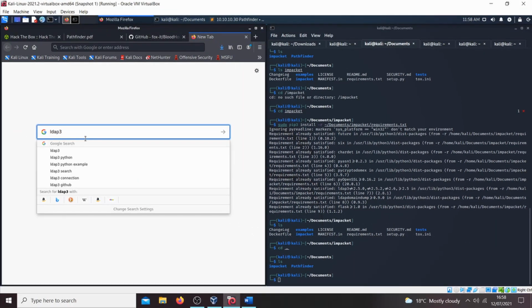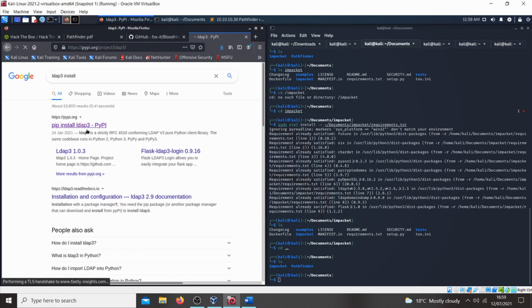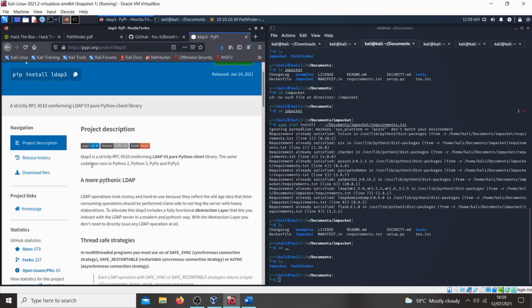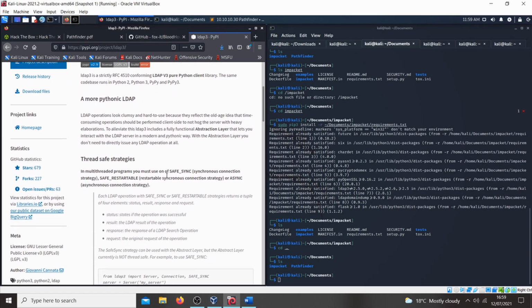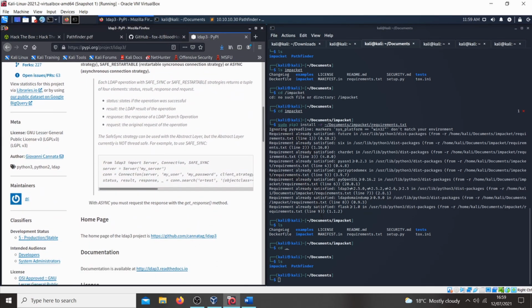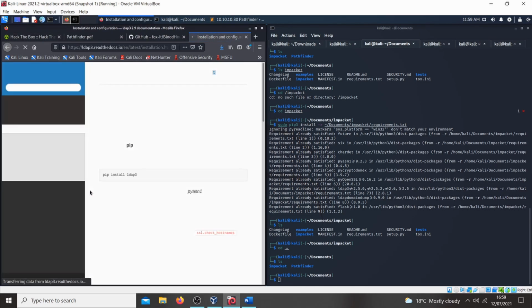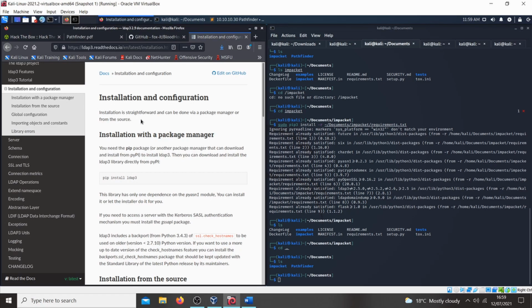Okay, so next we need to get ldap3. So I just googled how to install it, and I was looking at this website first of all. I can't remember if it was this website or another one, which pretty much gave me the command I needed. I think it might have been this second one here. Yeah, that looks pretty straightforward. pip install ldap3.